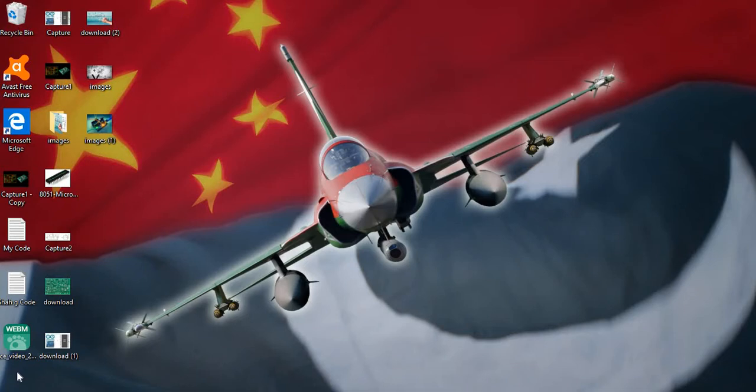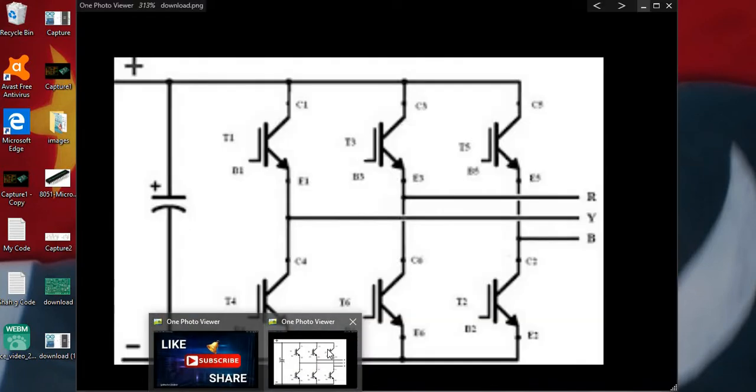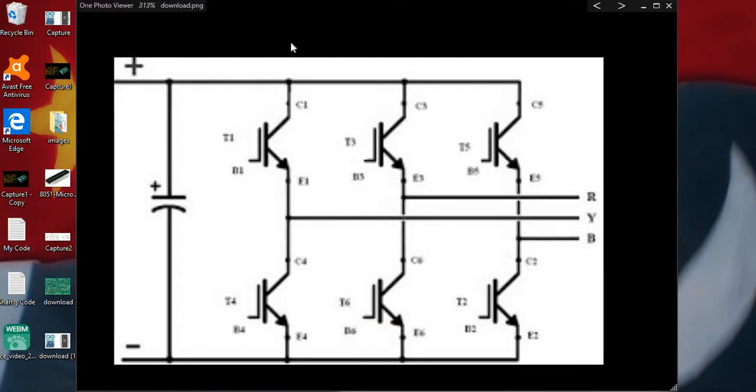So let's get started, but before that, let me tell you that today we are going to make a three-phase inverter using an 8051 microcontroller, and the coding will be done in C language. I don't need to tell you the whole working of the three-phase inverter, but we just need to recall what it is exactly like.